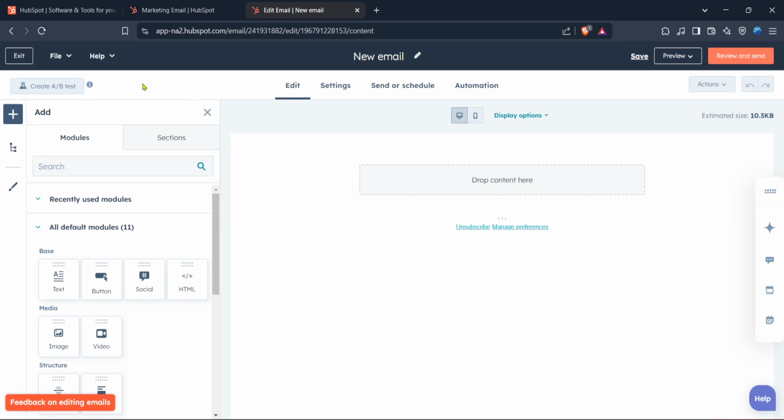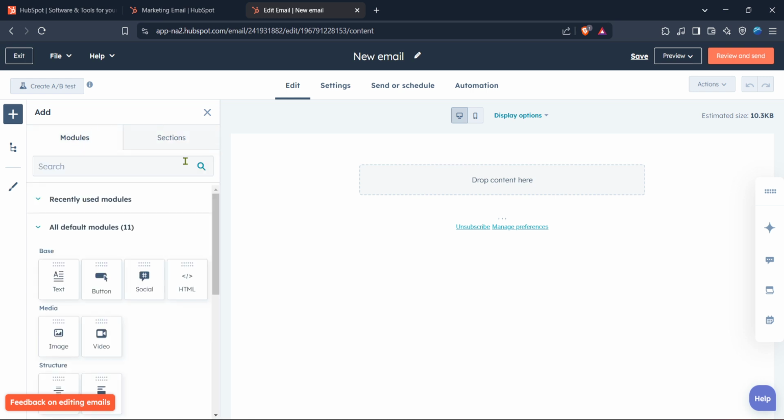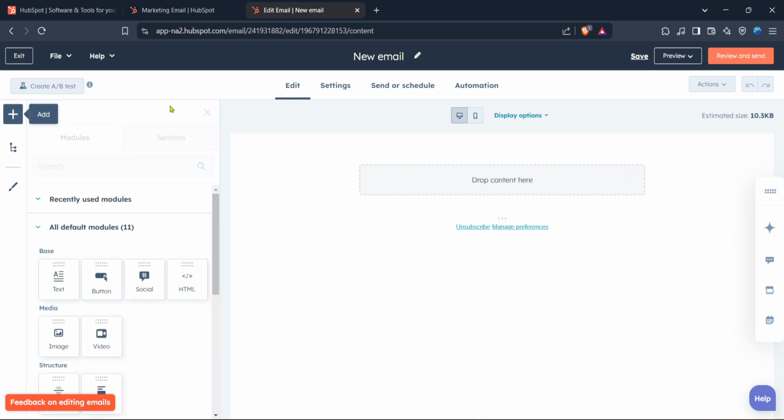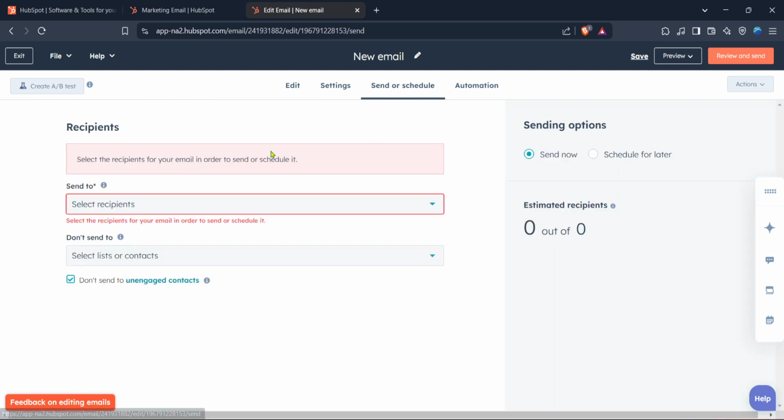HubSpot will then prompt you to choose a template. Templates are super helpful as they give your email a professional look and ensure consistency across your correspondence. Browse through the available templates, and when you find one that fits your style or brand, go ahead and select it. With your template set, the next step is to review the content of your email and prepare it for sending. Click on the Review and Send option, which will bring up a summary of your email.